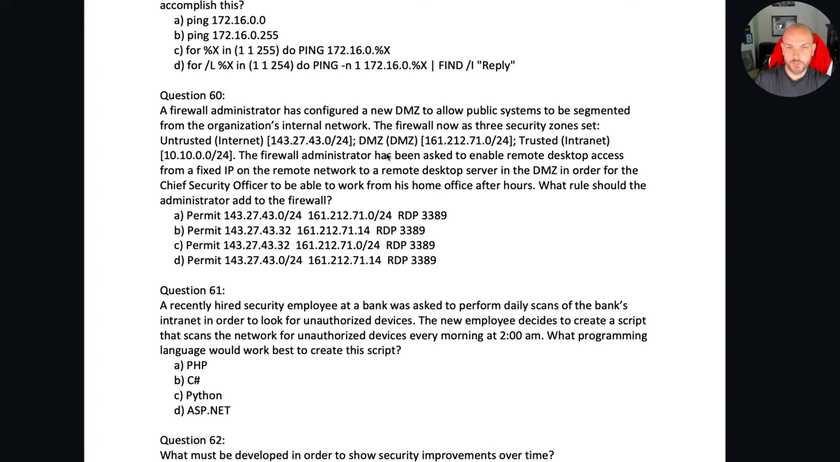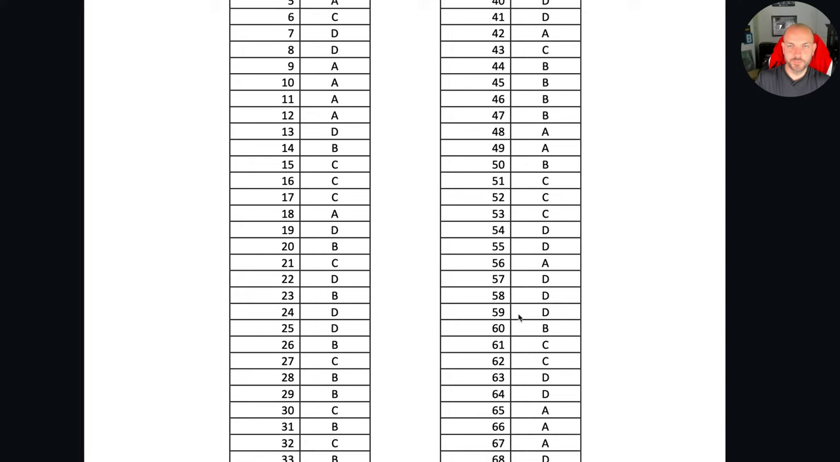Well, we talked about fixed IP addresses. So looking at all of these right off the bat, I see some slash 24s, so we can automatically throw those out. We don't want to use the slash 24s. That's too broad. So that leaves us with this one, which is .32 going to .14. That one had a slash 24 and that one had a slash 24. So we're being specific here, as specific as we can. So let's go with 60B. Yep, 60B.